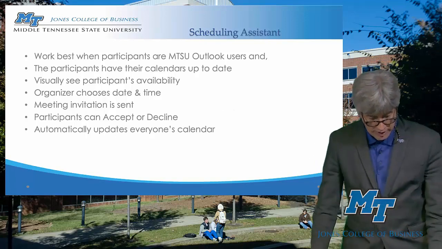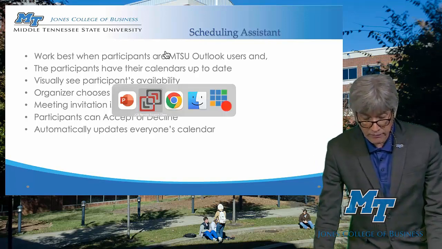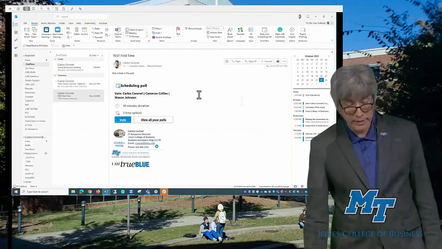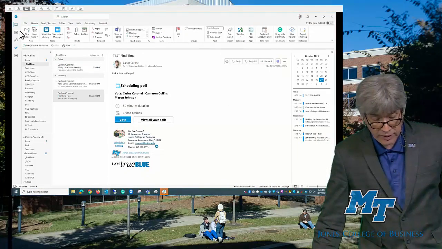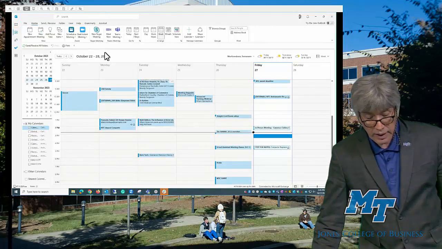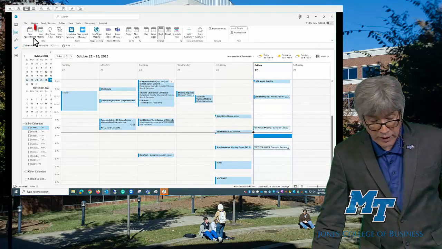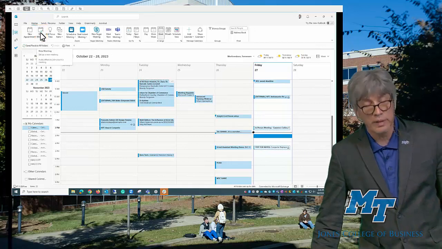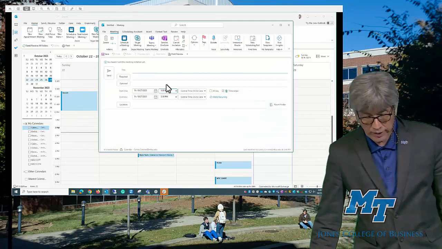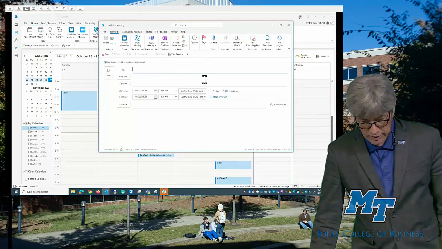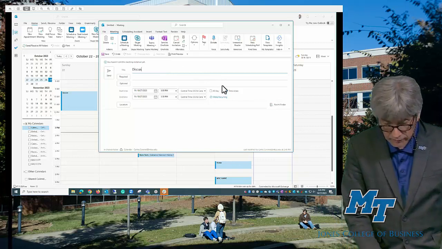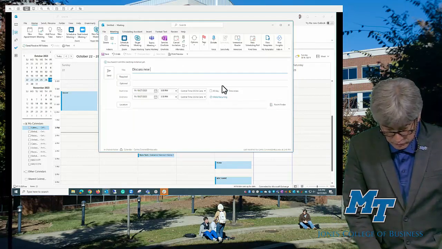So let me show you how this will work in the actual Outlook. And here we have Outlook. What you do in this case is you go to the calendar in Outlook, you select new meeting right here, new meeting. When you select new meeting, you get a screen that asks, what is the title of this meeting? For example, discuss new curriculum.